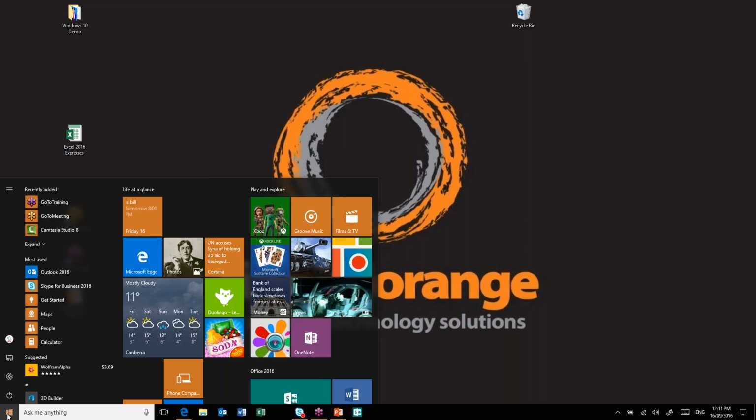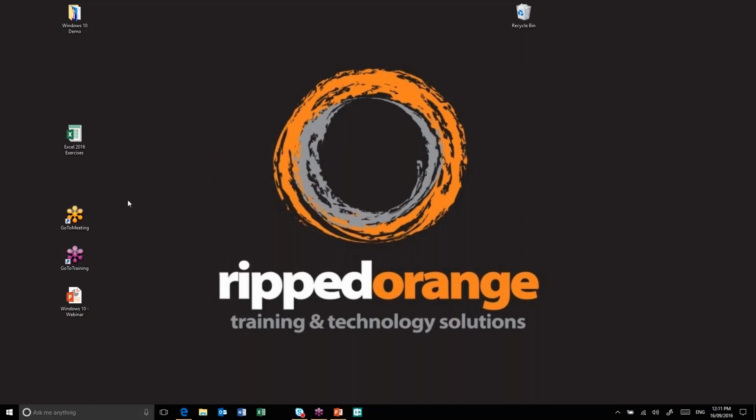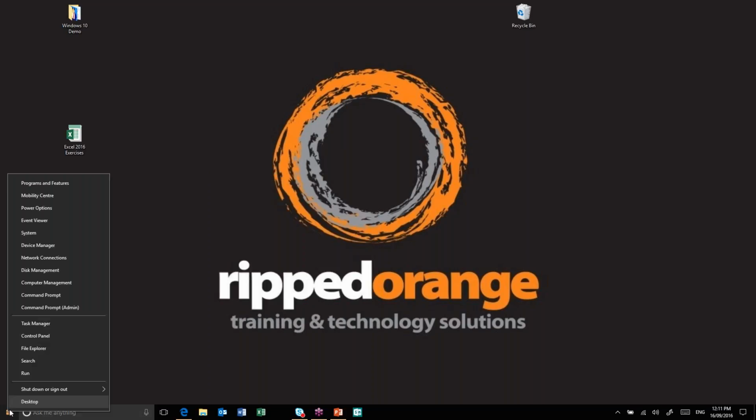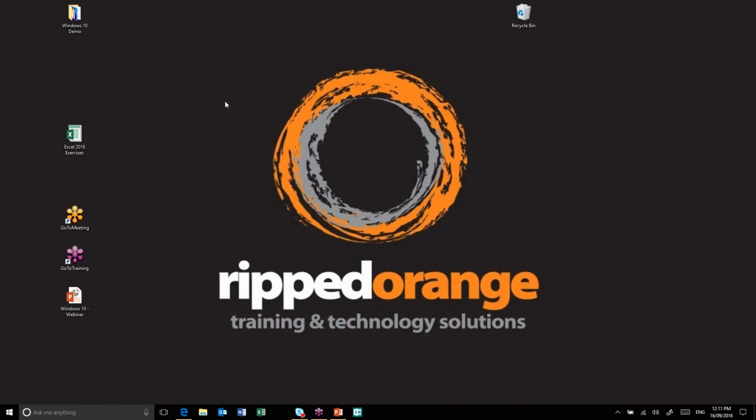When you're right down the bottom in the start menu, you can right click. So right down on the left hand side here, and I right click, and you've got some of the usual commands that you've seen in the past. So that's the start menu.